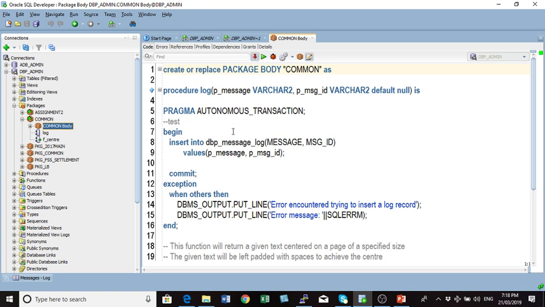And what I do is I insert into DBP message log, message ID, values, p message ID, commit, out, finish. So what I'm doing is I'm using my code to log to a table as well as printing on a screen. Now, ultimately, we don't want to print on a screen.